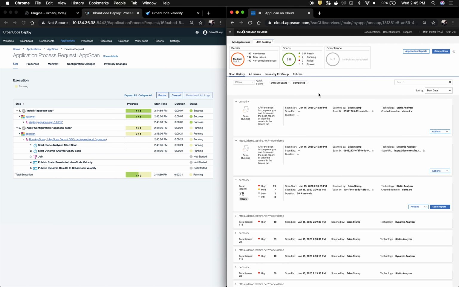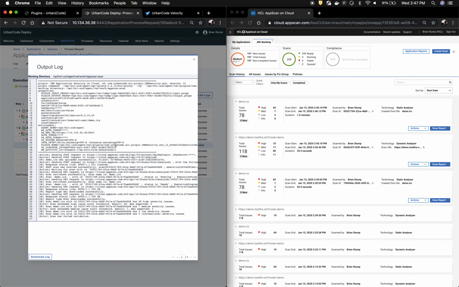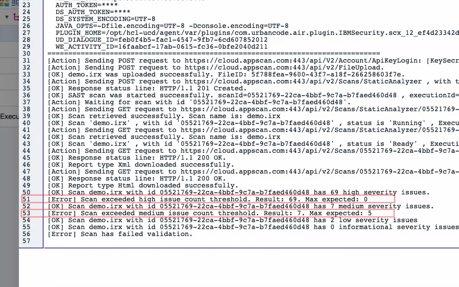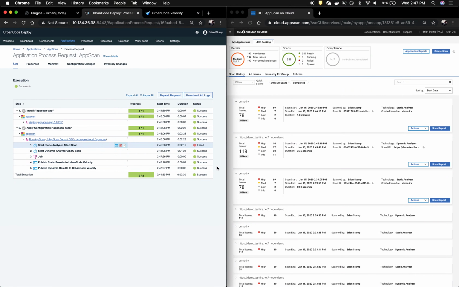After the scans are complete, you can check the UrbanCode Deploy logs for errors or warnings reported from AppScan. In this example, the output log shows two errors found by the scan. On the right side, you can see the reflected scan data within AppScan itself.